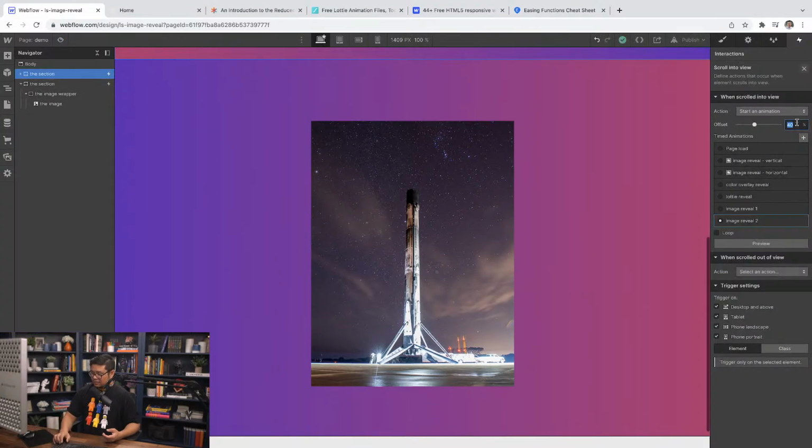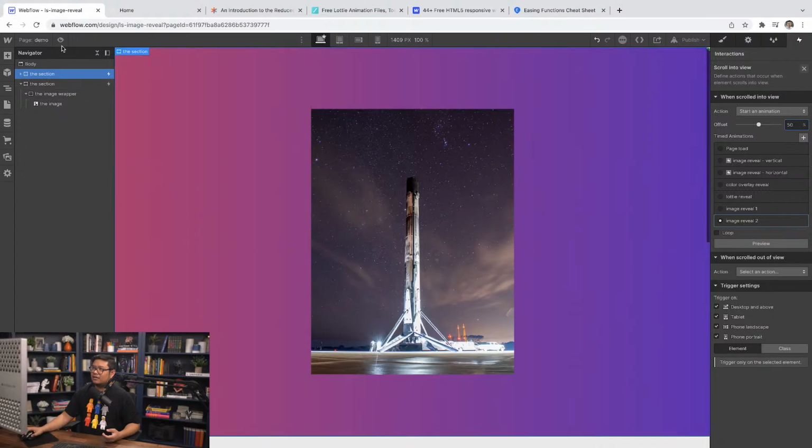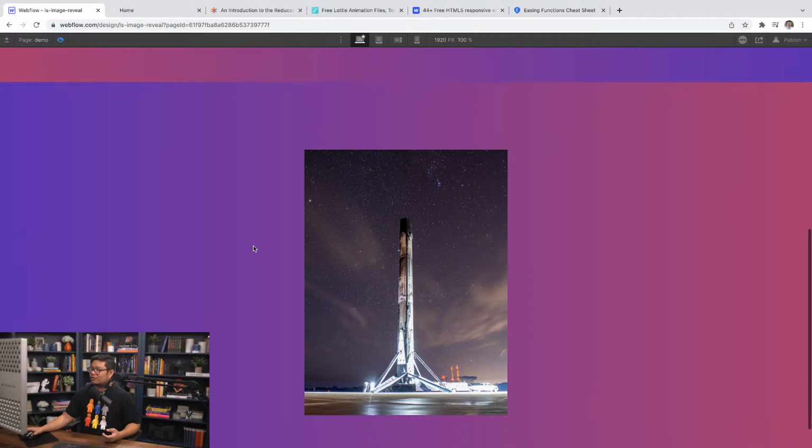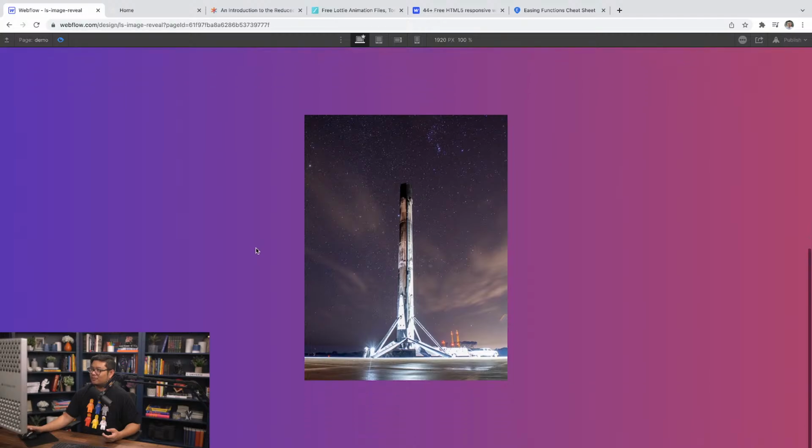And there we go. And we can set that offset even further. Let's say like 50, you know, like how far down the page do you want before the animation starts? And there you go. How far down the element? Yeah, there you go.